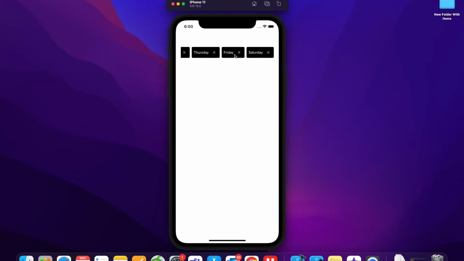To create this type of UI I have used a StackView inside a ScrollView, and that ScrollView will scroll horizontally. It's not vertical, as you can see from the screen. And also each item contains one remove button. If you click on that remove button, that particular token will be removed.